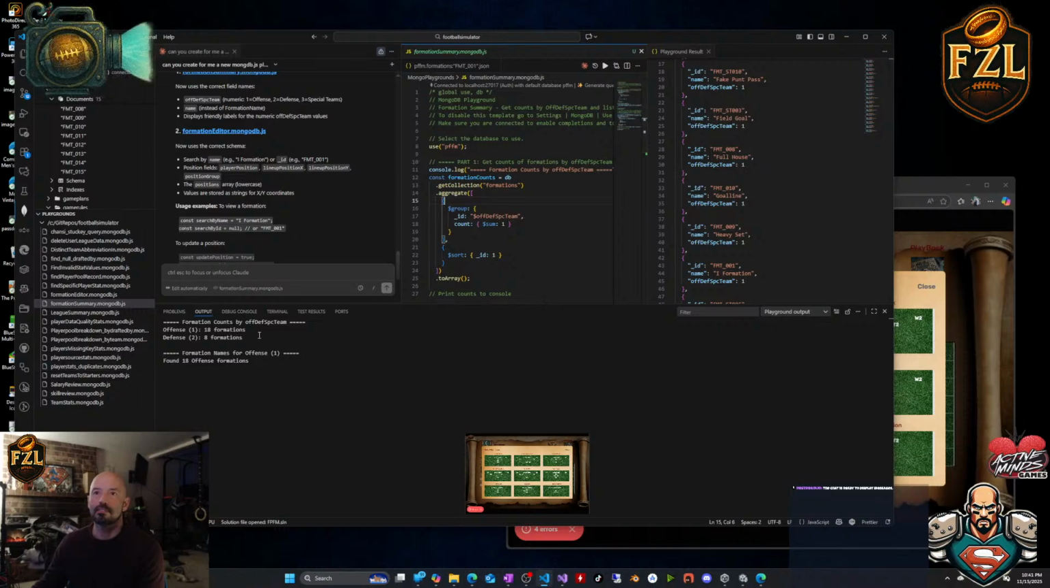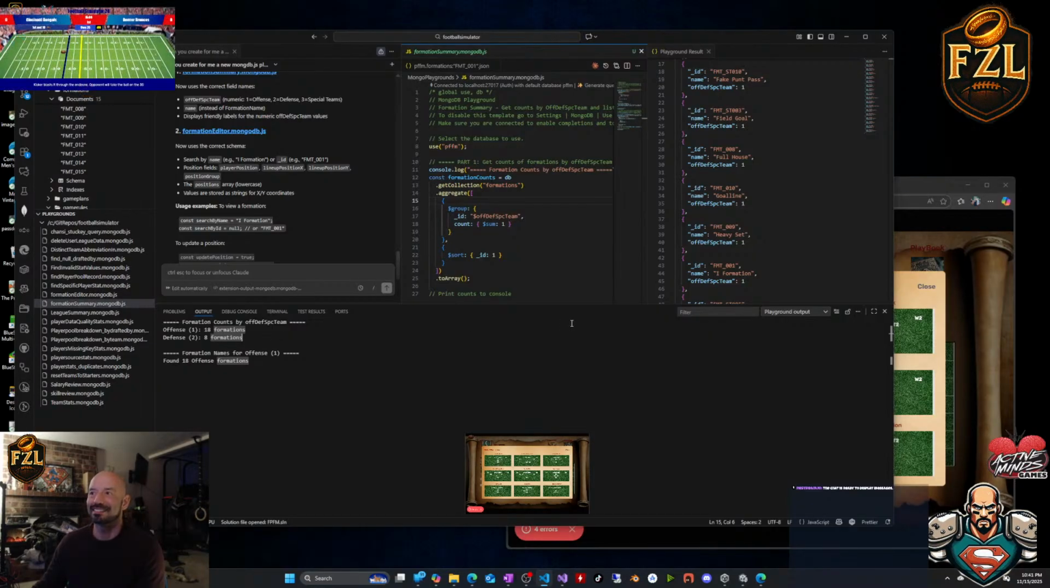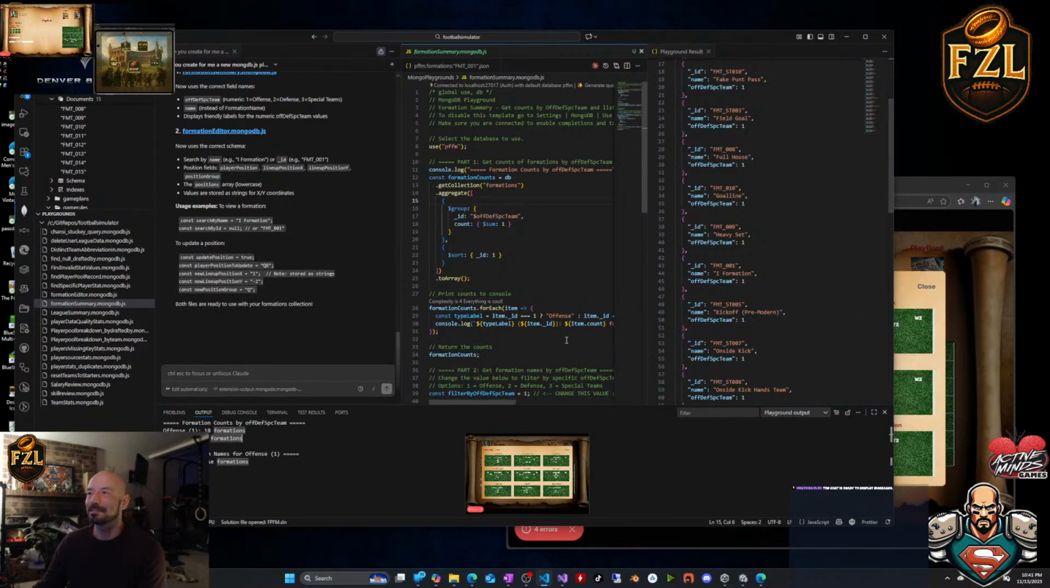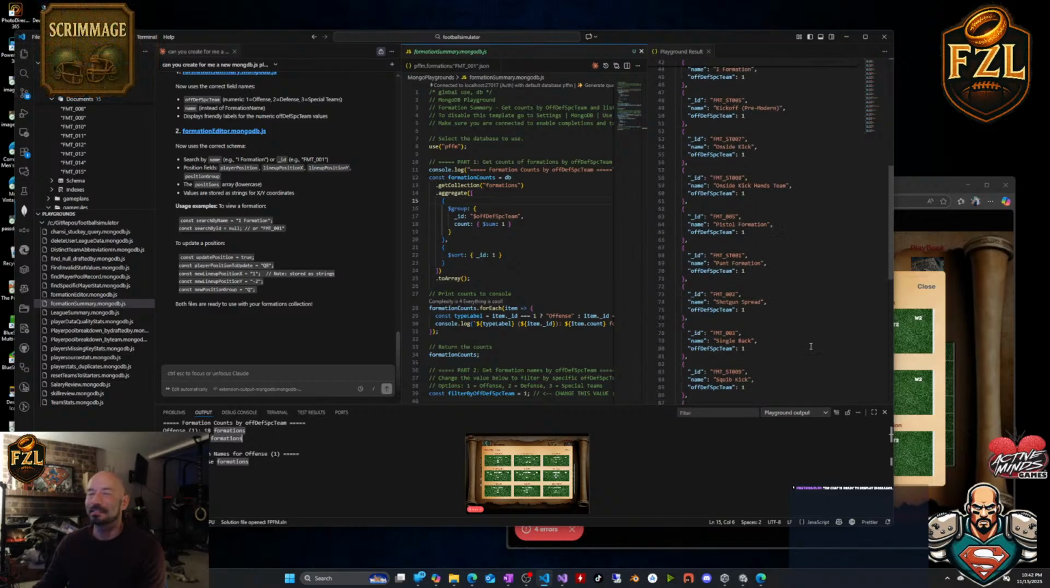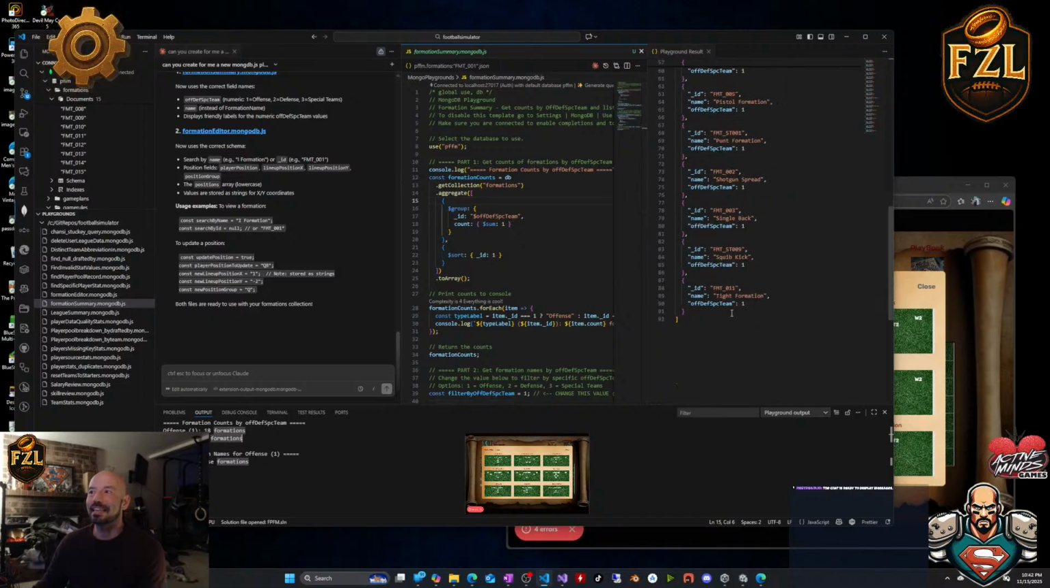There we go. 18 offensive, 8 defensive. So I think it set some of my plays wrong. They're not all supposed to be defensive. Some of these are not supposed to be offensive. And as such, some of my formations are weird, and I can't really easily edit these.